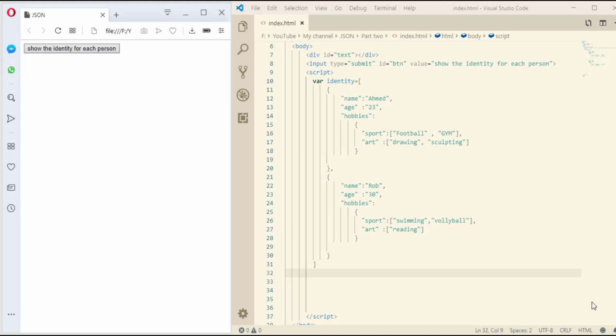So here is the JSON object. I just updated it. So let me try to get all the data once we click this button. Now it does nothing, but I want to click this button and the whole data for Ahmed and Rob be displayed. So let me explain the code before we start coding.